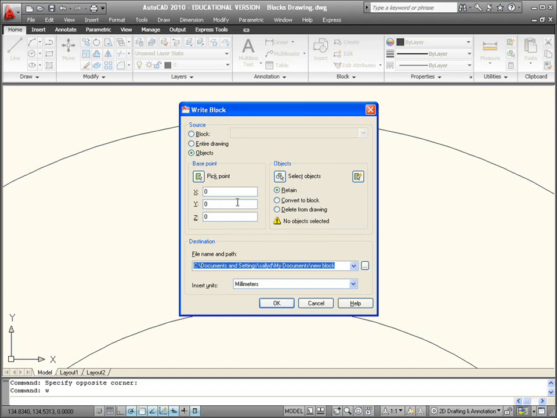You'll be able to create a block from this, but also if you look down here at destination, and we'll see how to do this in a moment, you can actually save it to your destination. So it's going to create it and convert it to a block within the current drawing, plus write it out at the same time. So you're getting two jobs for one.